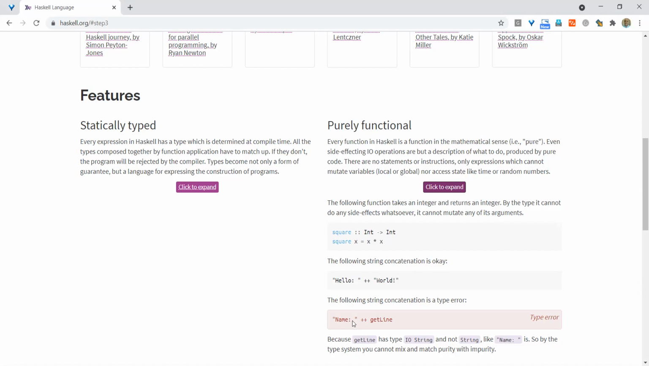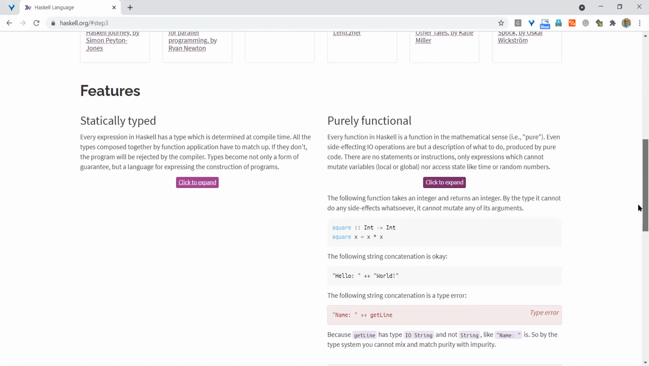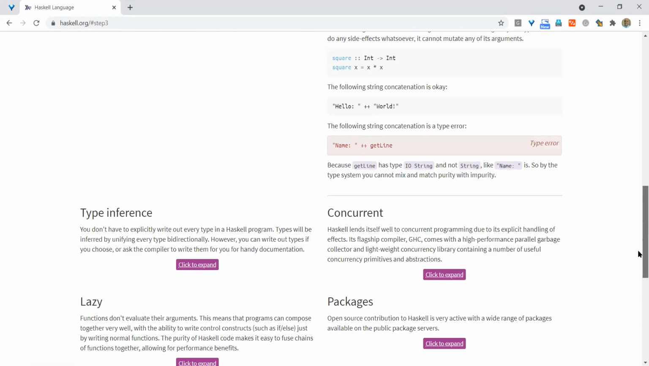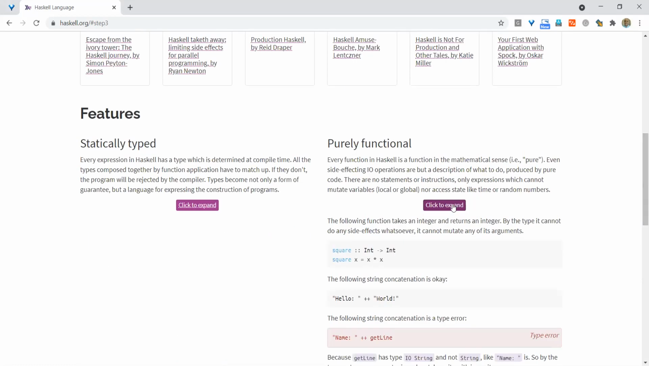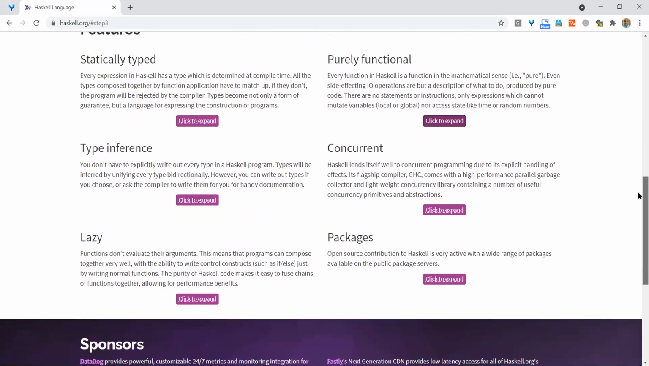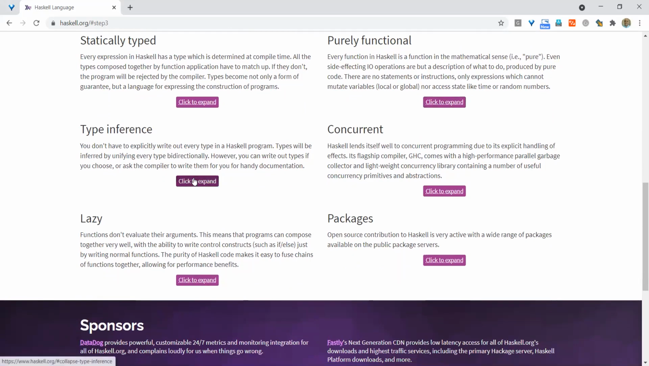It does not guarantee purity, because it has the potential to get a different string each time the input is taken, right? Because getLine has type IO String and not String like name. So by the type system, you cannot mix and match purity with impurity. See, so that's what it says. All right, so we collapse this and go to type inference.